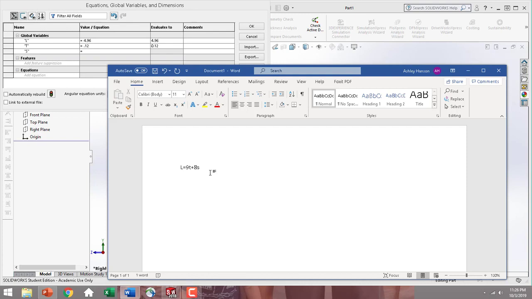So basic algebra, we can have 8S equals L minus 9T, which gives us S equals L minus 9 multiplied by T, all divided by 8. So what looked like something crazy really is not. I'm just going to copy and paste this just to save myself some time. So this is our equation.